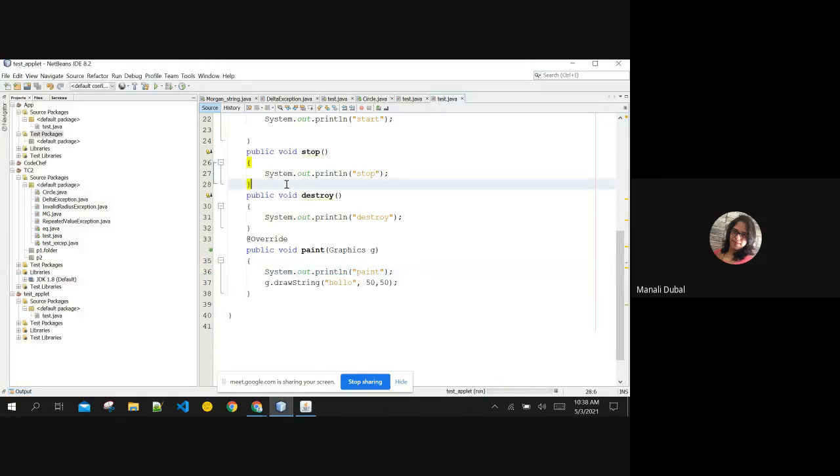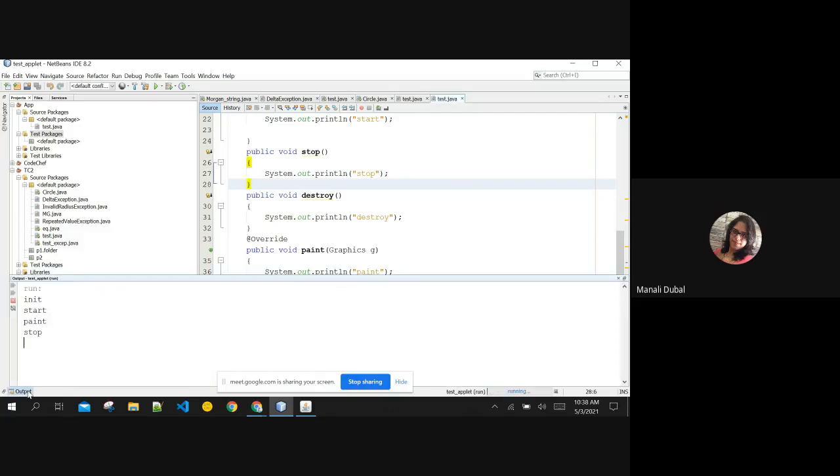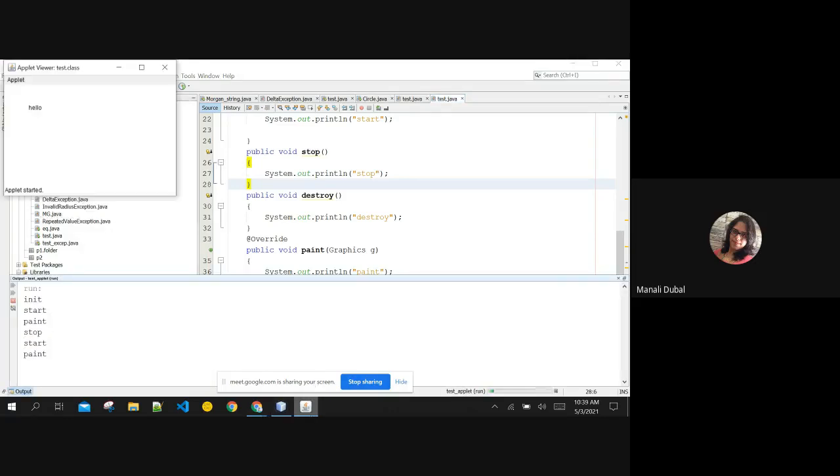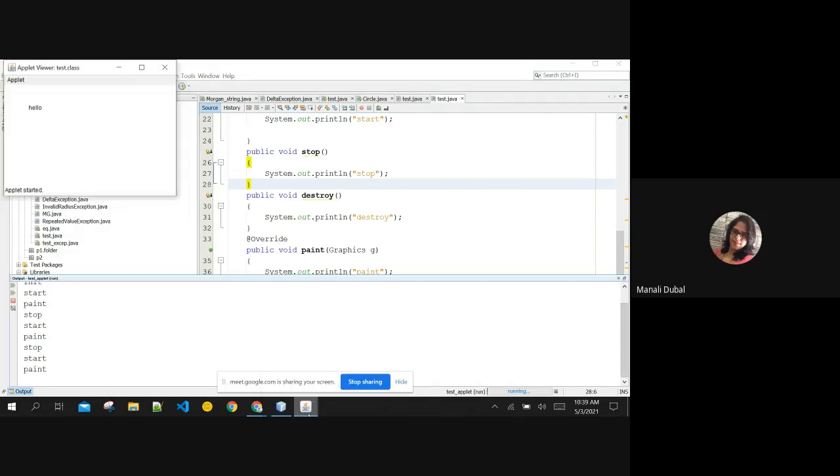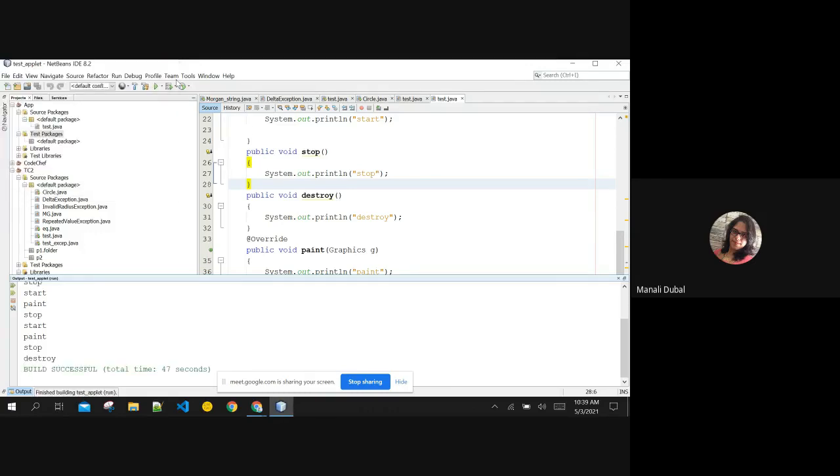Now, if I try to shift from here, see, I'm switching the window. I'm currently pointing to your NetBeans window. So it is calling stop, like pause of your applet. Once I click on it again, it is calling start and paint again. Start will always call paint again and again. Again, I minimize, I'm switching out the windows, stop for pausing the applet. It is still in the running state, but a paused application. Again, start and paint. And once I click that cross button, it destroys.